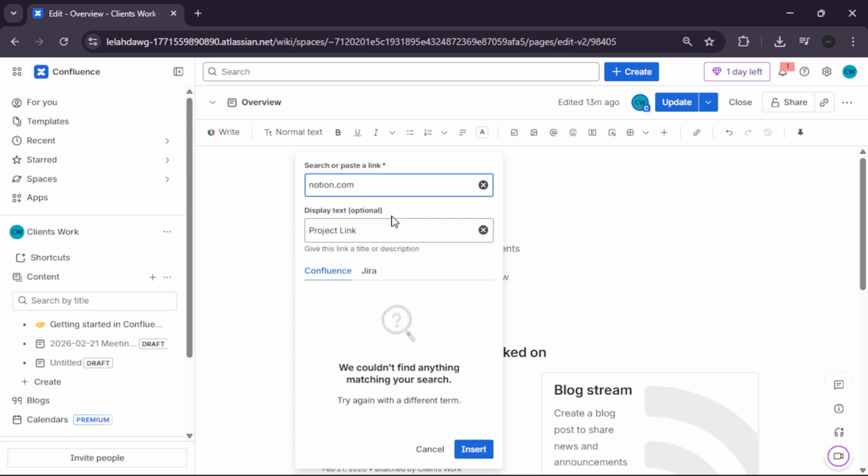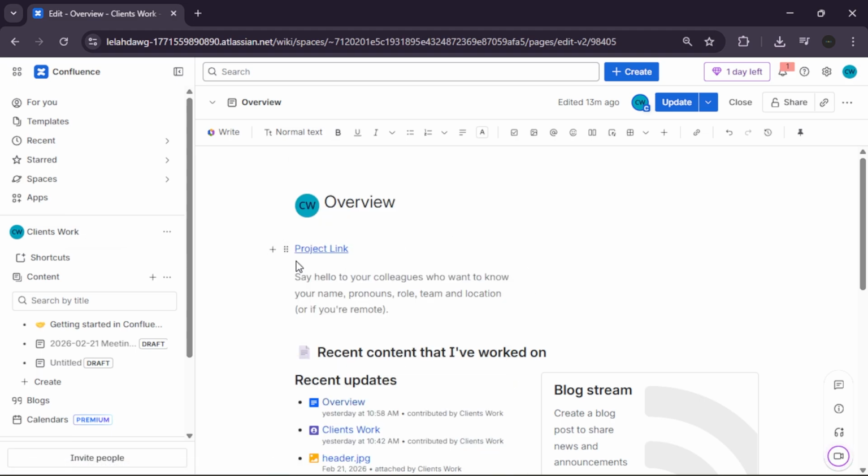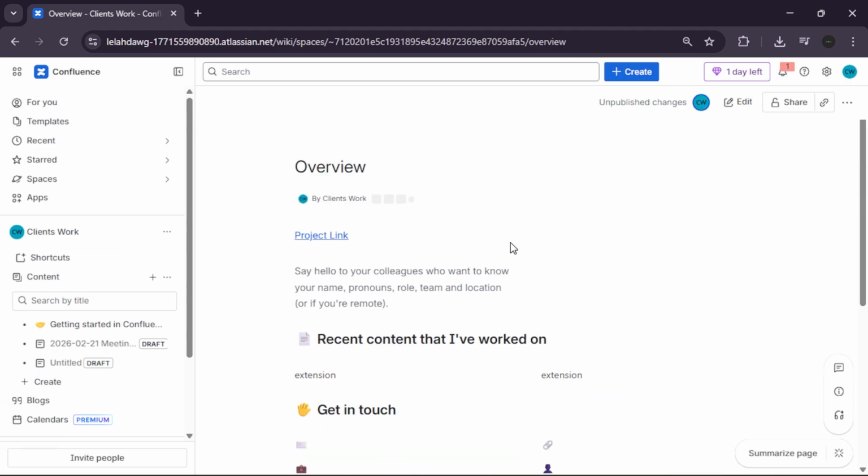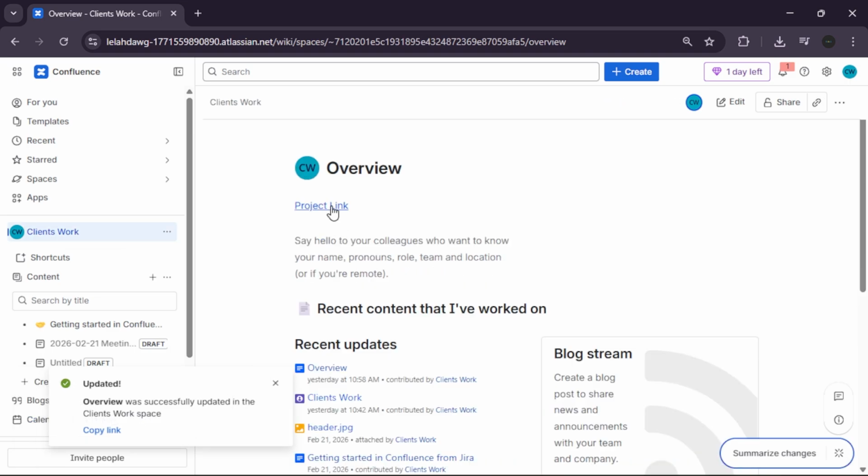And that's pretty much it. To add a link in 2026, hit Edit, highlight your text, and press Ctrl+K. Search for an internal page or paste an external URL, then customize the display text to keep your page looking clean. Hit Publish to make the link live for your team.